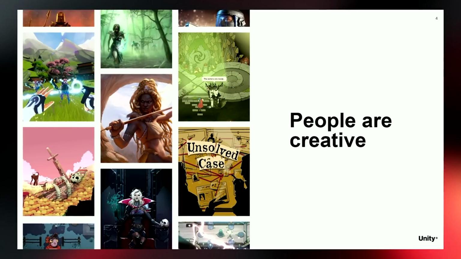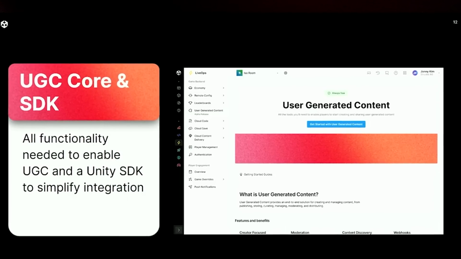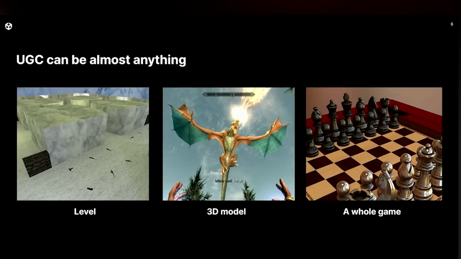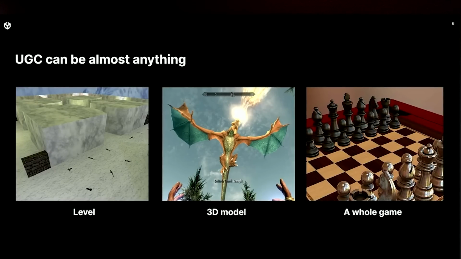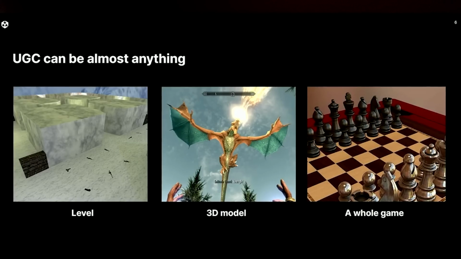People love making things and watching other people play what they create, and this tool makes adding that feature to your game super easy. It's up to you as a developer to decide what content users can build for your game. It can be new levels, new weapons, perhaps new NPCs or quests. It can literally be anything you want.